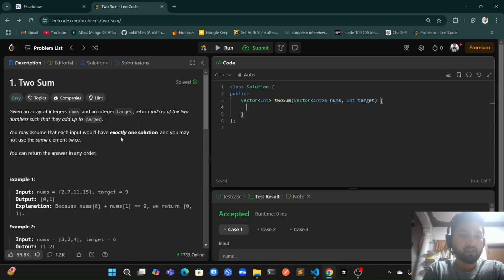Hi everyone. So today we are going to solve this very famous problem on Leetcode, that is Two Sum, and it's an easy one. So first we will try to understand the problem and then we will try to solve it, and we will try to optimize it if there exists any optimization for this particular problem. So let me just read the problem statement first so that we can understand the problem better.